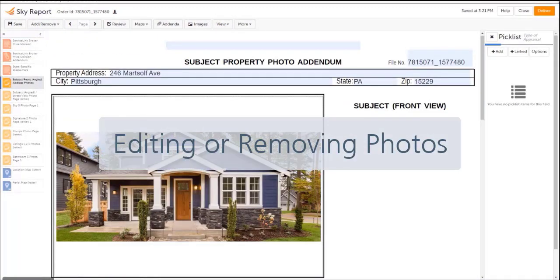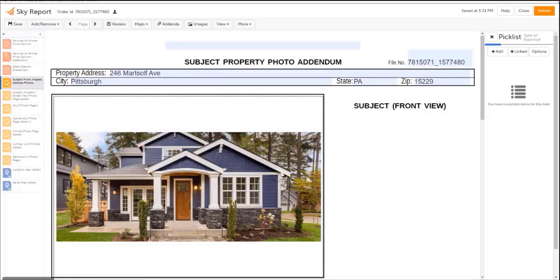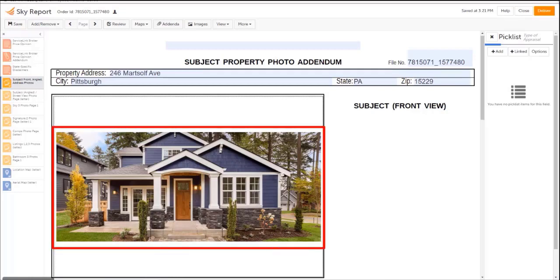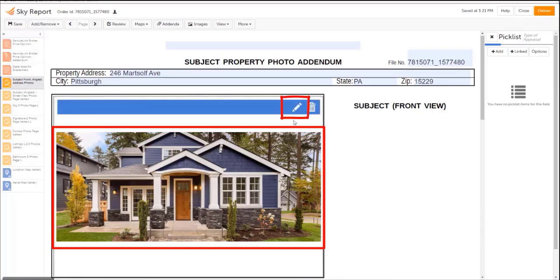Editing or removing photos. Editing photos can be challenging. However, ACI Sky Report offers an easy solution to an otherwise difficult task. After uploading your photo, you can crop the image, blur people or political signs, rotate the image, and more. To edit an uploaded photo, locate the photo within the report, hover your mouse indicator over the image, select the pencil icon in the upper right corner of the image.